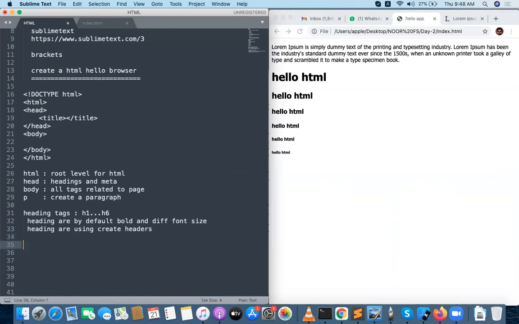Okay, next center tag. Make text to the center of the page. Center tag.